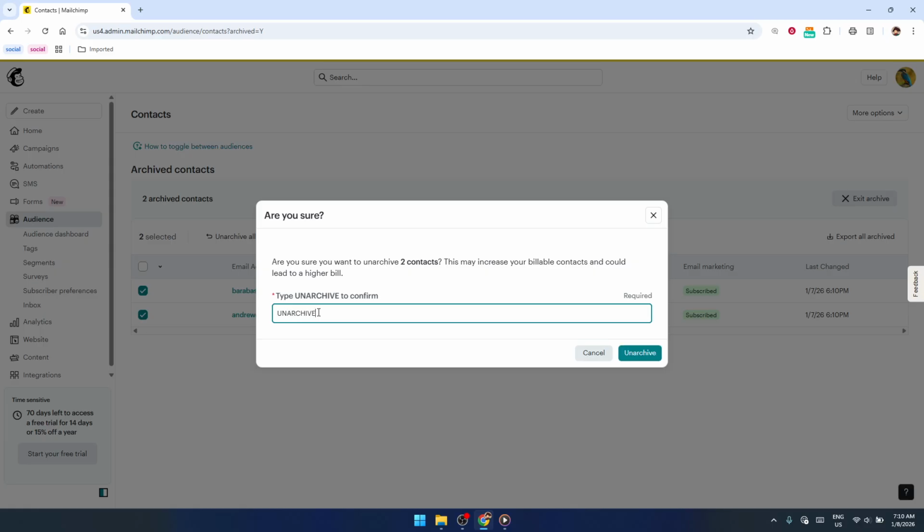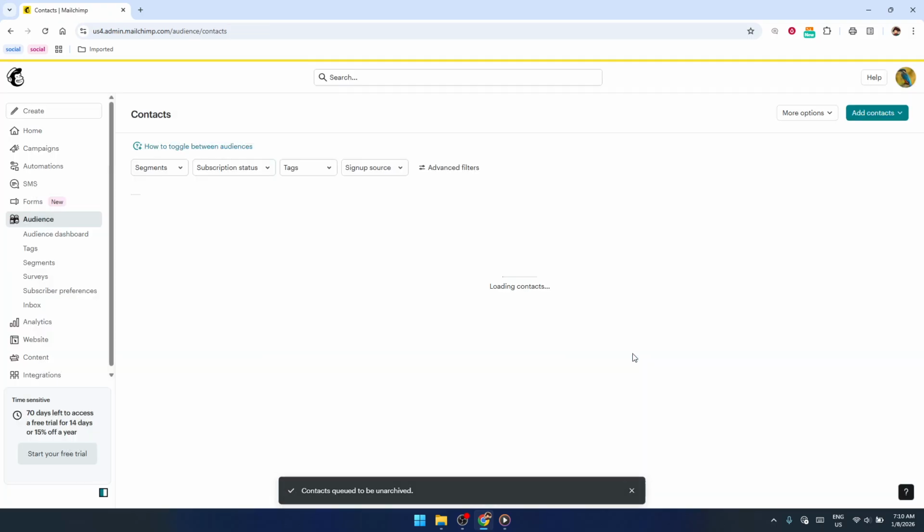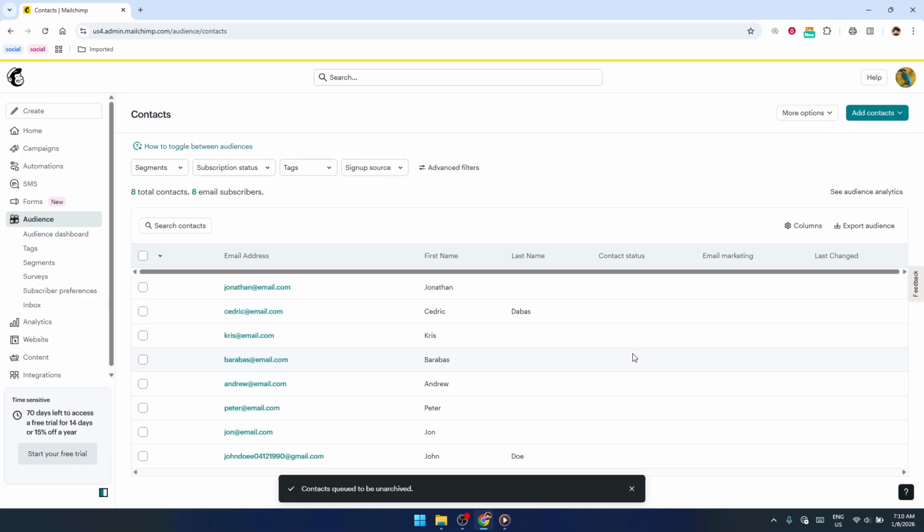A confirmation pop-up will appear again. This time, it will ask you to type Unarchive in all caps. Type Unarchive exactly as shown, then click Unarchive to confirm. Those contacts will move back into your active audience and will once again count toward your Mailchimp contact limit and be eligible to receive campaigns.